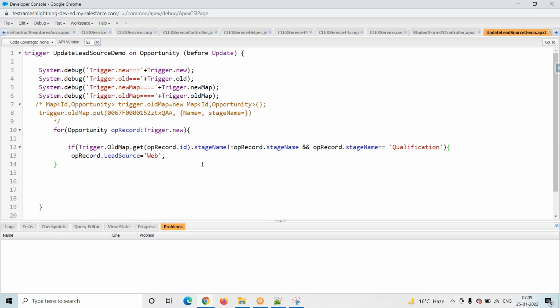So generally, in an update operation, whenever we update a particular field, how do we know whether that field is updating or not? We just use oldMap here. Any questions on this one, or any confusion? Okay, now my requirement is here.